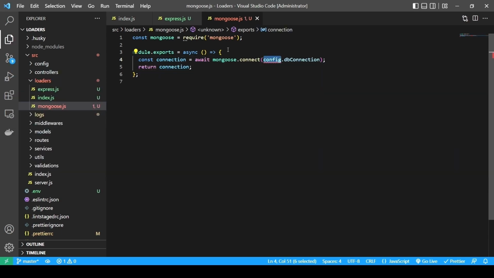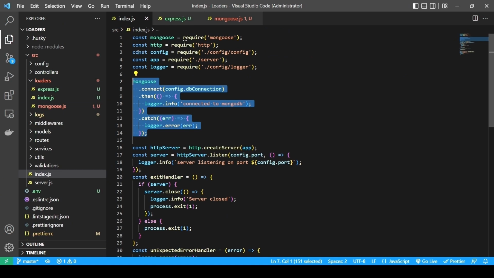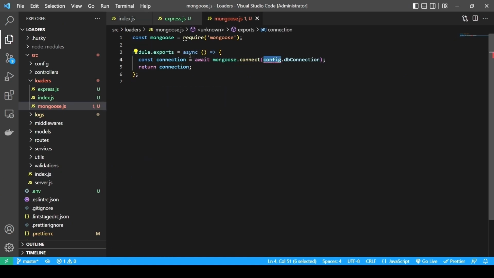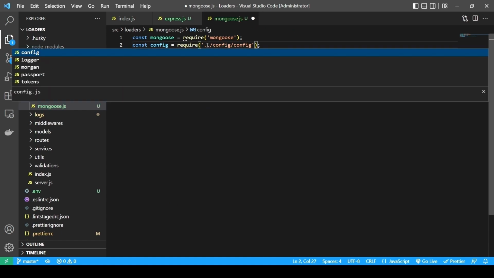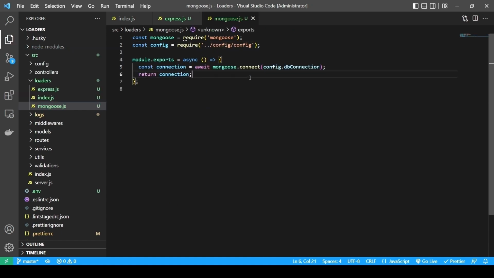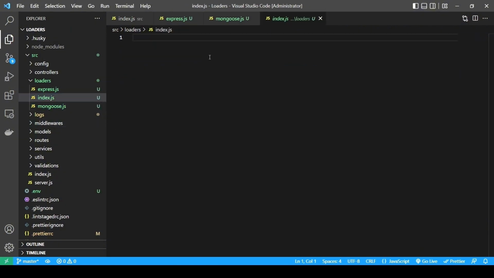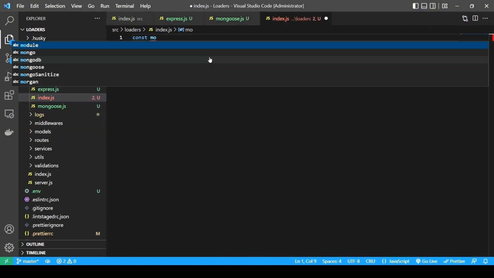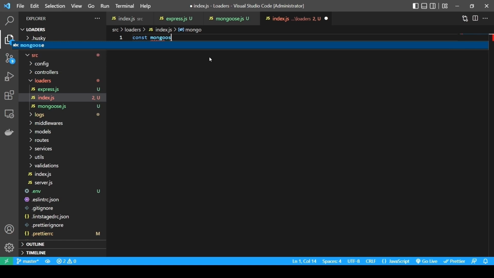Now I am going to import the config. Let's copy it from the index file, and I will update it to be one folder back. This will also export a function that returns a Mongoose connection, which adds modularity and separation of concern. Inside the index file, let's import both the loaders. So the index file is responsible for initiating both the loaders.